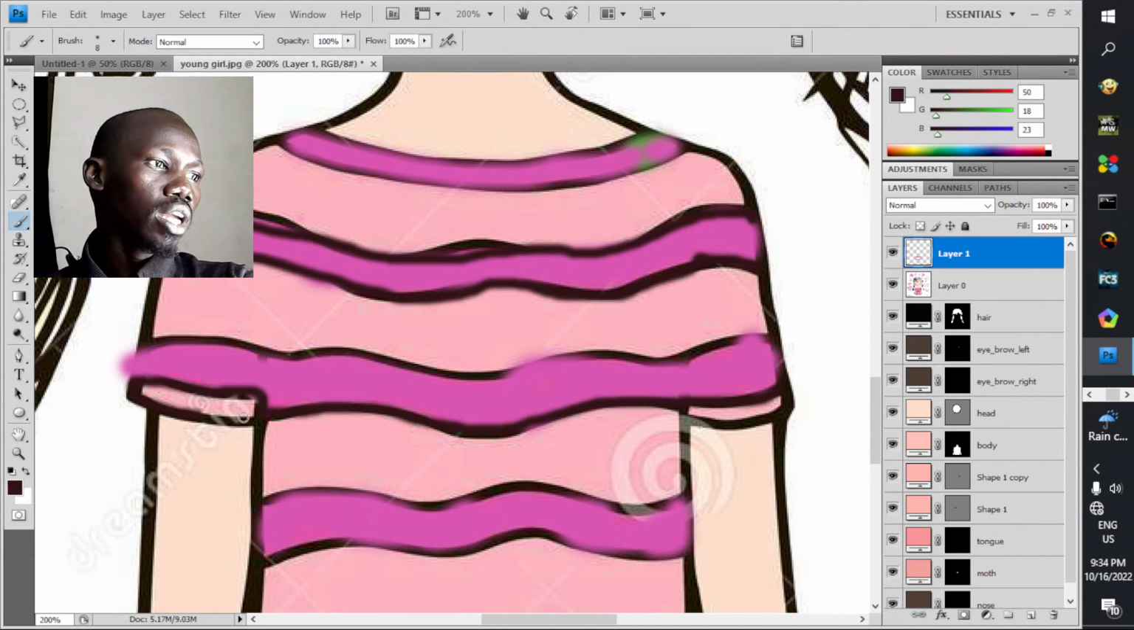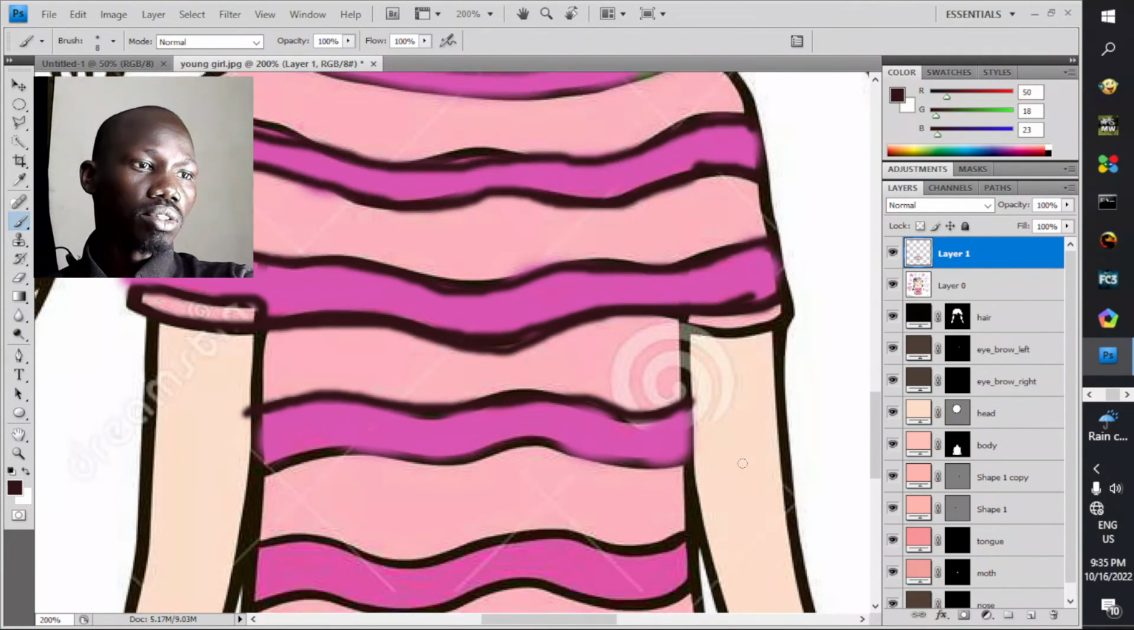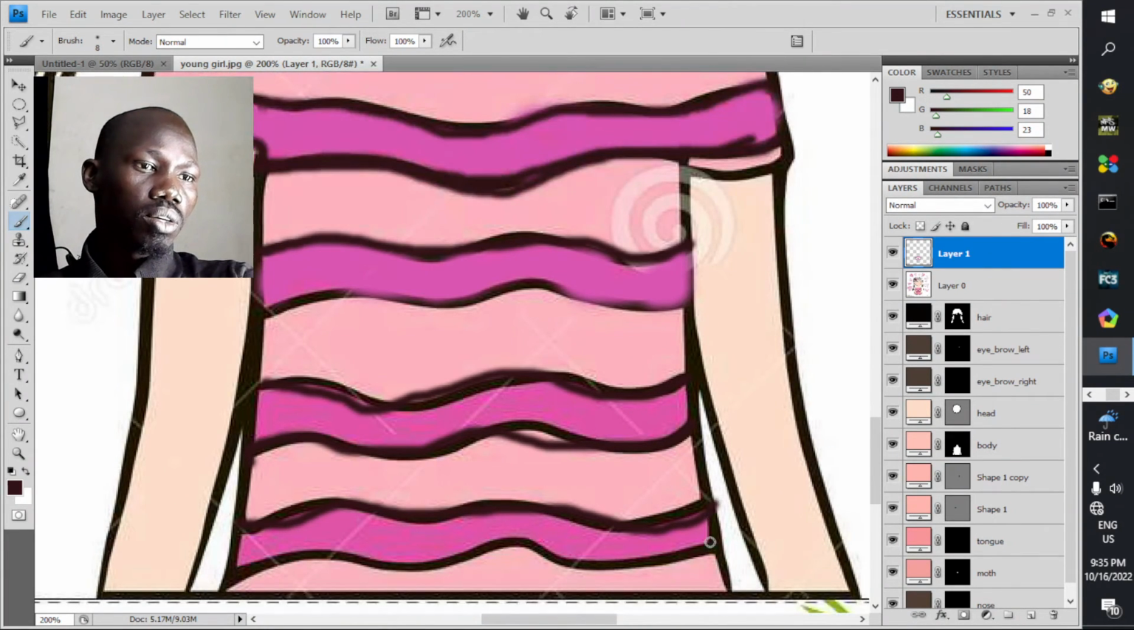Okay, so there we go. And now we are going to do this again, using the brush tool. Let's come down here. We're also going to trace this line right here. Let's go again. And then these things right here. Okay, good. We remain with these.